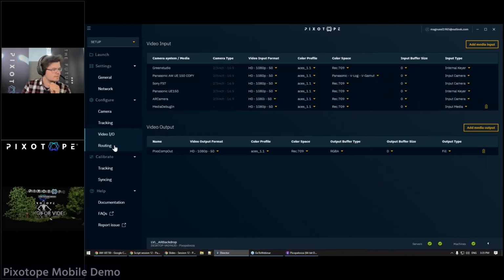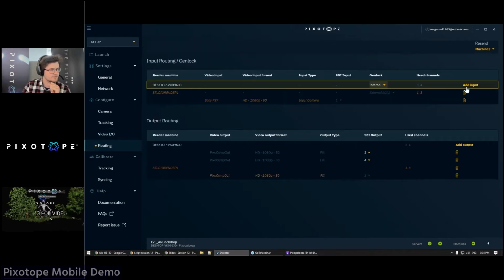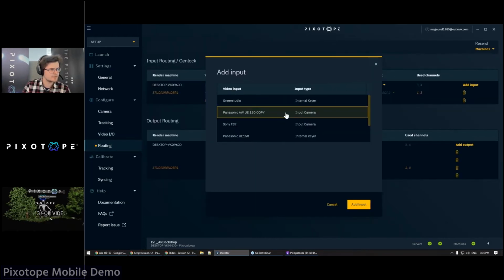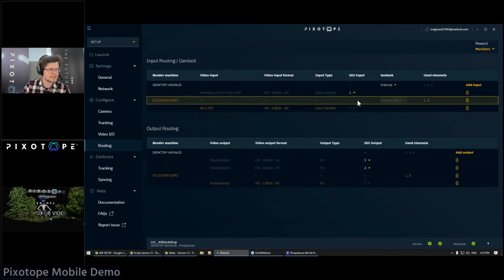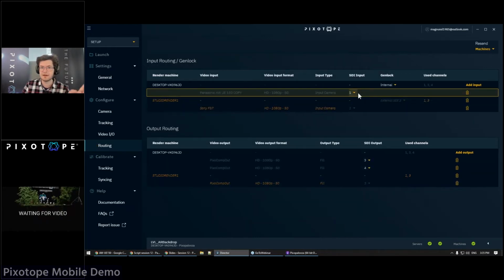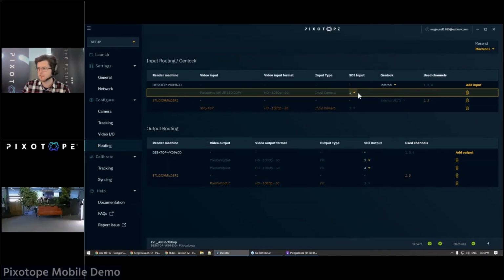Then we're going to go to routing. We need to add an input. We created the camera, so we simply select the camera and say that, hey, I want to receive this feed on my input spigot 1. And as soon as I assign that, we can see over my side, we now have our feed coming in.